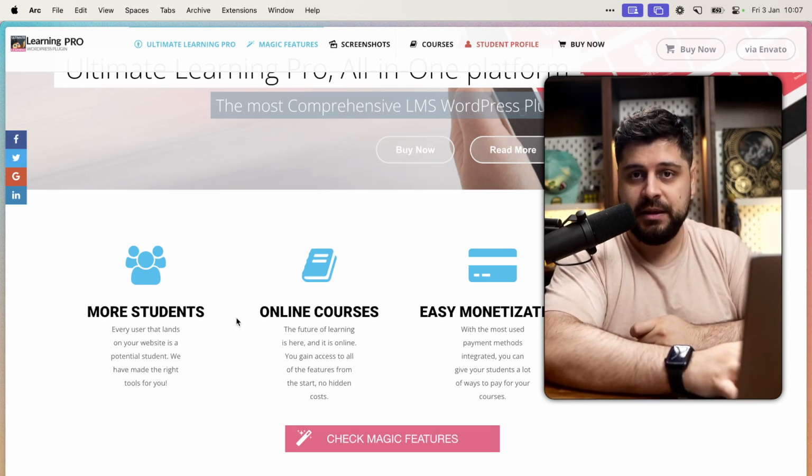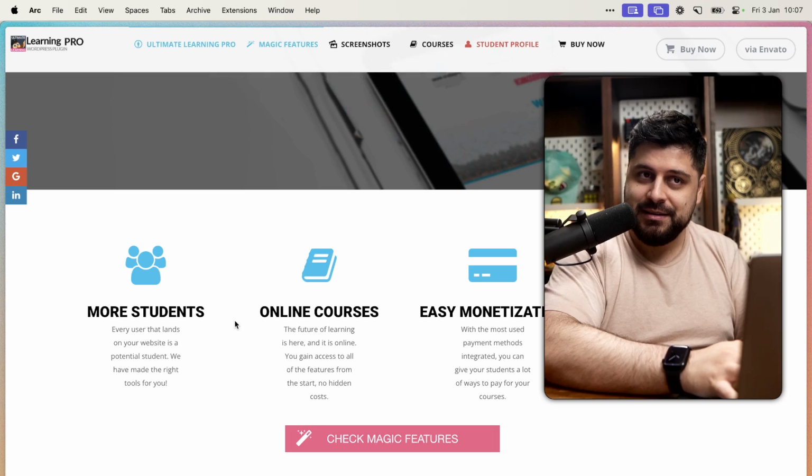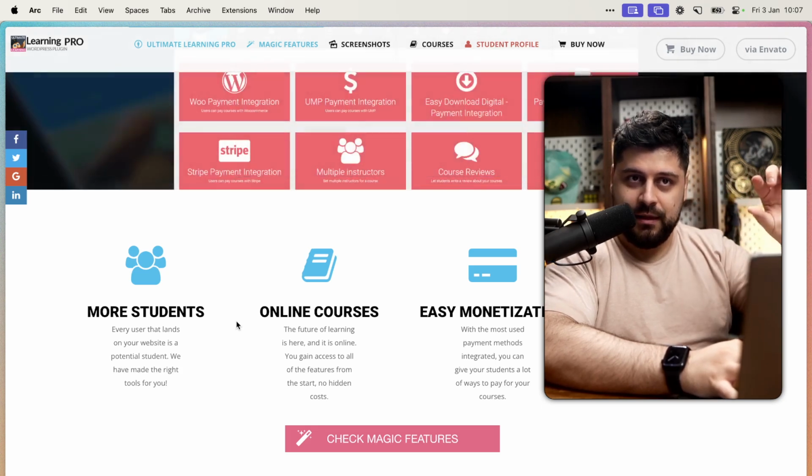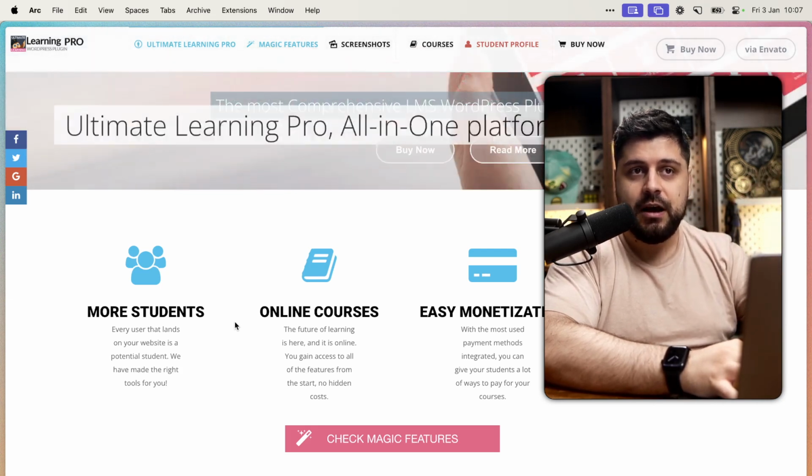This raises a flag immediately in my head, which is, why the hell does it have more students? Does it mean that it has limitations on students? And focus on what I'm thinking about right now. I am thinking about the features of the platform.